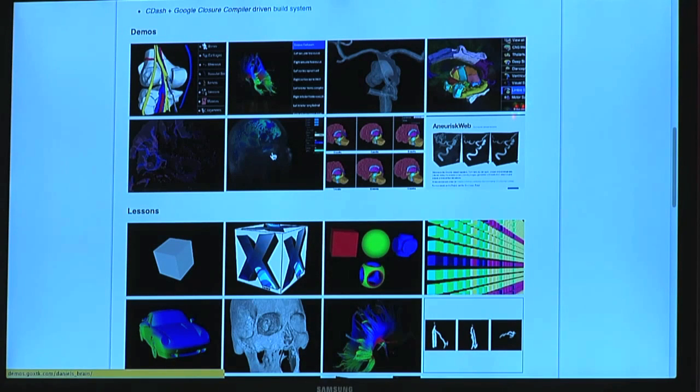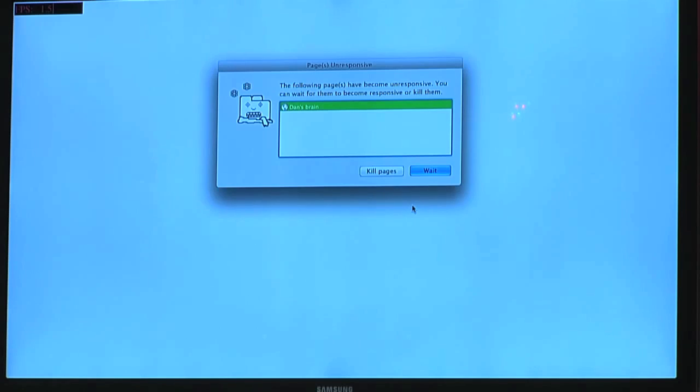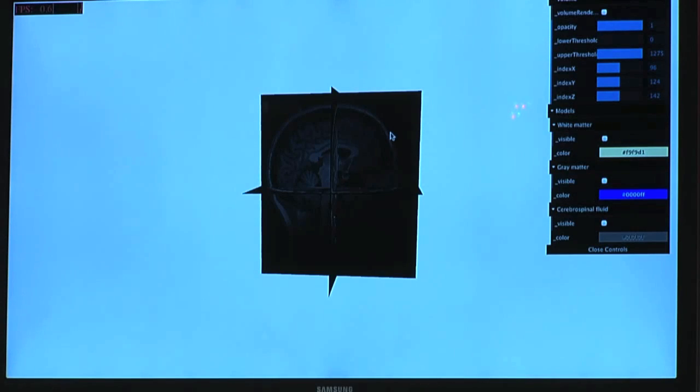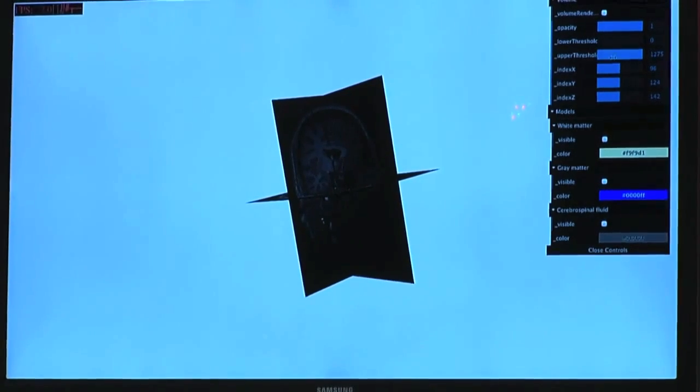So let's look at this demo, which is a heavy one. Let's see if it loads over the Wi-Fi. It's actually my brain with some surfaces. So this renders 4.5 million vertices and loads 100 megabytes. Oh yeah, it came back, and here it is. So that's my brain in big.